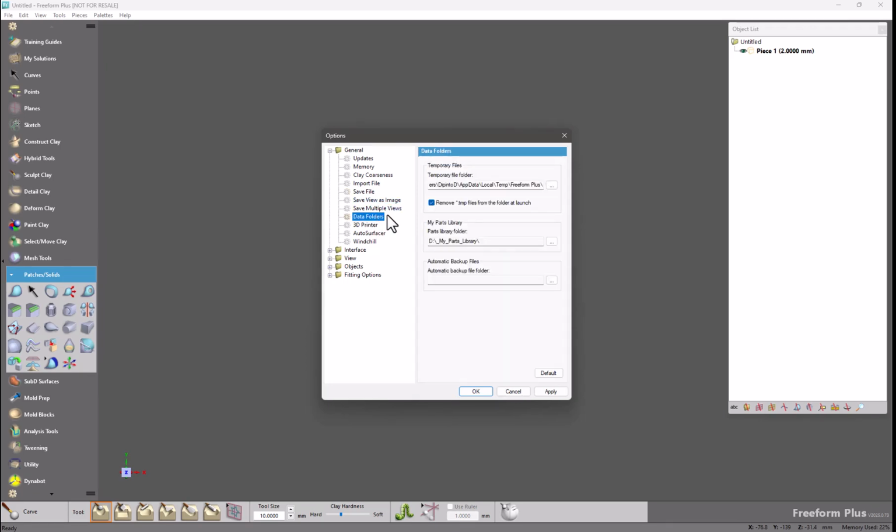In your Data Folders section, there is a new option to remove temp files during launch, which will clean out the cache of saved temp data inside your temp folder, making it cleaner for your system and reducing the number of potential conflicts with existing backup data.